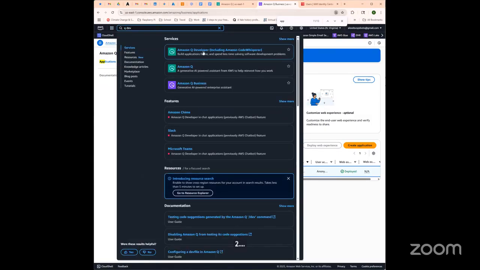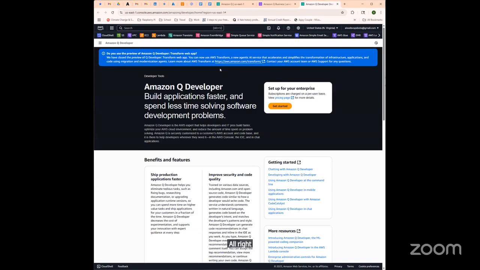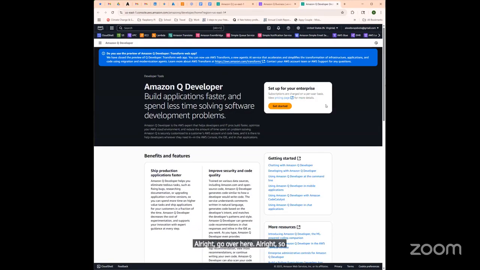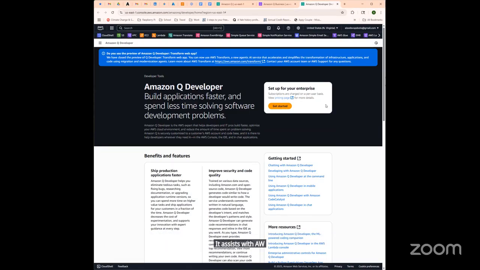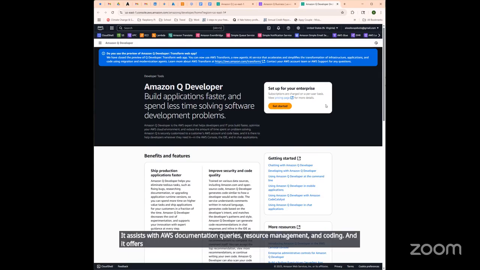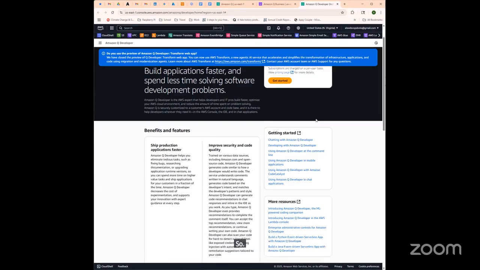All right. So let me see if I can find Q Developer. All right. Go over here. So Q Developer is an AI-driven tool aimed at developers working within AWS environments. It assists with AWS documentation queries, resource management, and coding. And it offers functionality similar to GitHub Copilot, but specialized for AWS. So what are the capabilities, right?